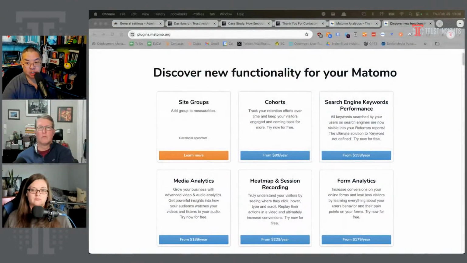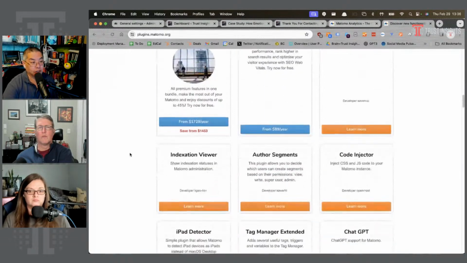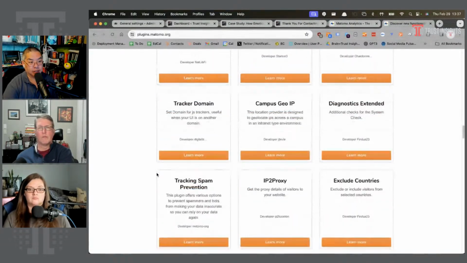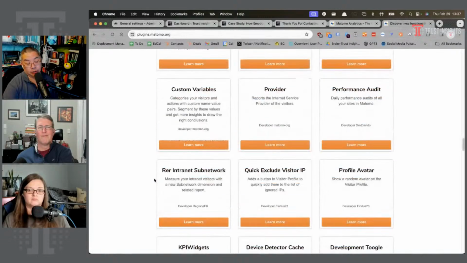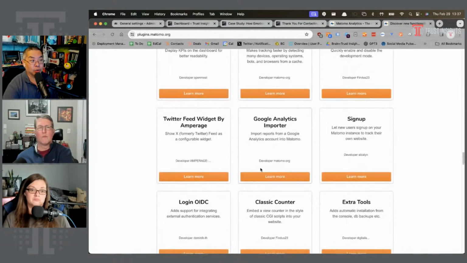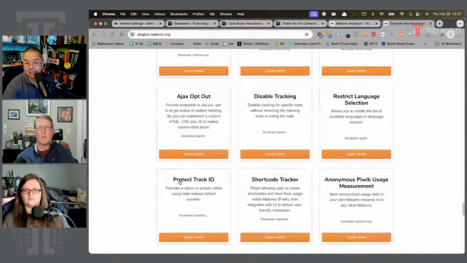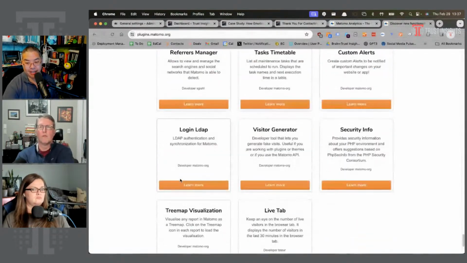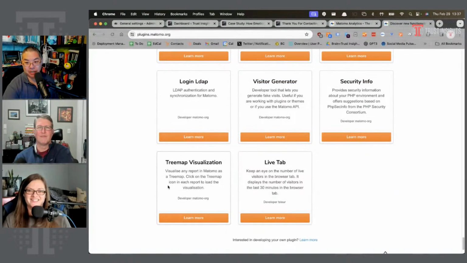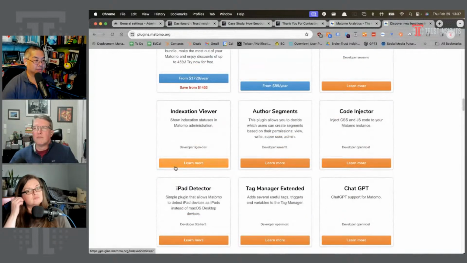Sure. If you go into the Matomo plugins library, the ones that are blue cost money, the ones that are orange do not cost money, and there is pretty much a plugin for just about everything, including importing your Google Analytics data into Matomo, which, by the way, is a great thing to do if you want to back up your old Universal Analytics account that's going to go away this year. This is one of the best ways to do it. And if you're so inclined, there is a ChatGPT plugin that connects Matomo to ChatGPT so that you can ask questions of your Matomo instance.